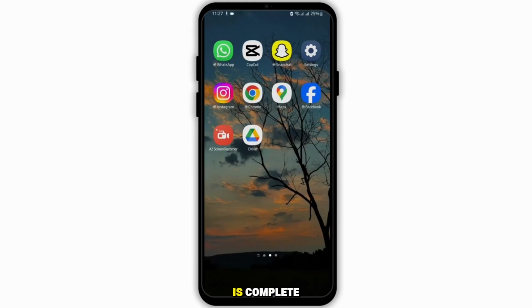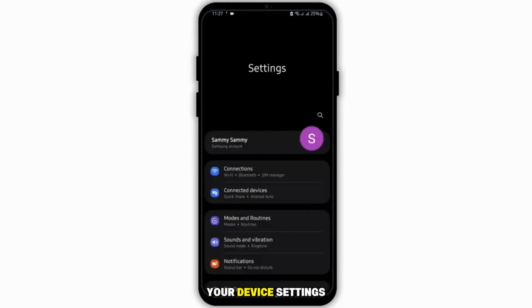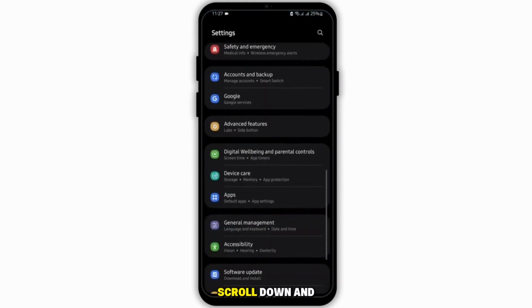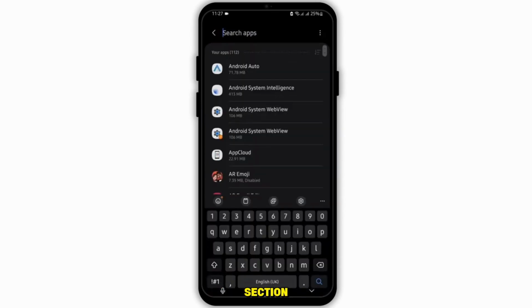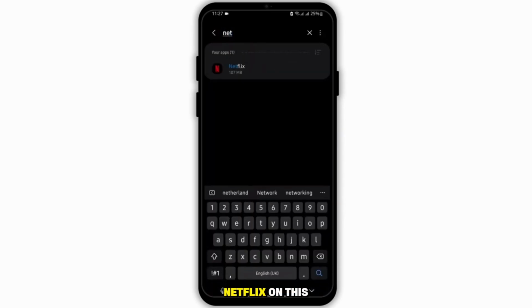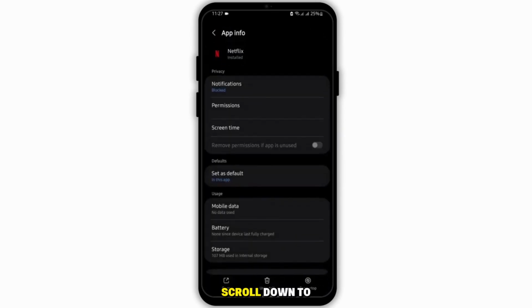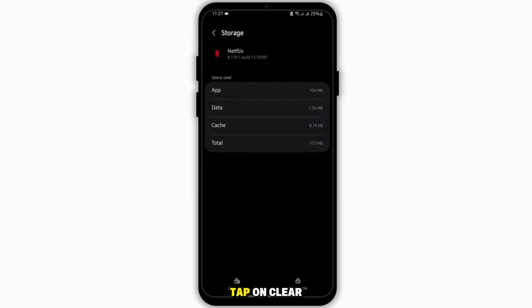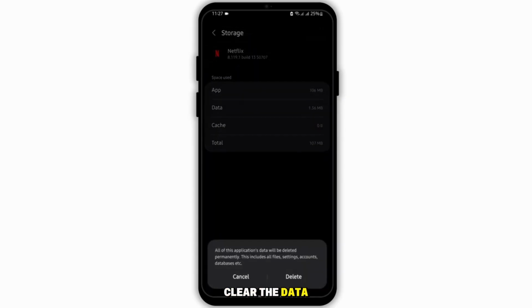Once the update is complete, head over to your device settings. Scroll down and find the apps section and search for Netflix. On this page, scroll down to storage and then tap on clear cache. After that, also clear the data.